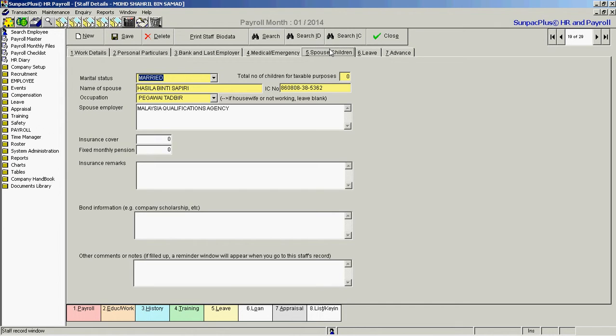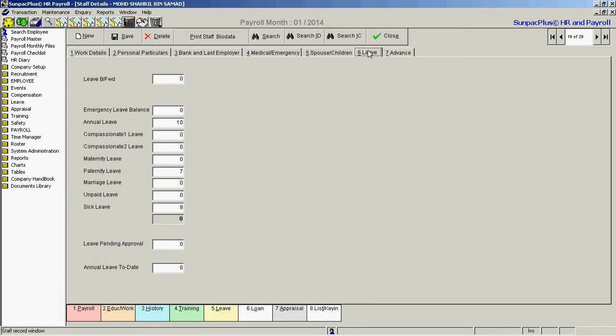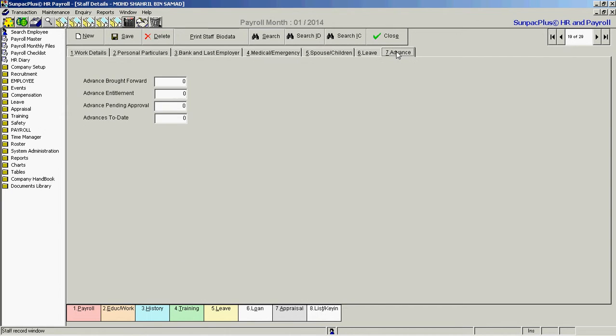And then for the fifth tab, you have the spouse marital detail information, whether the staff is married or not, number of children, this is normally kept for taxable purposes, insurance details, bond information such as scholarship, etc. And for tab 6 and tab 7, you can record the staff's leave entitlement and advance entitlement.